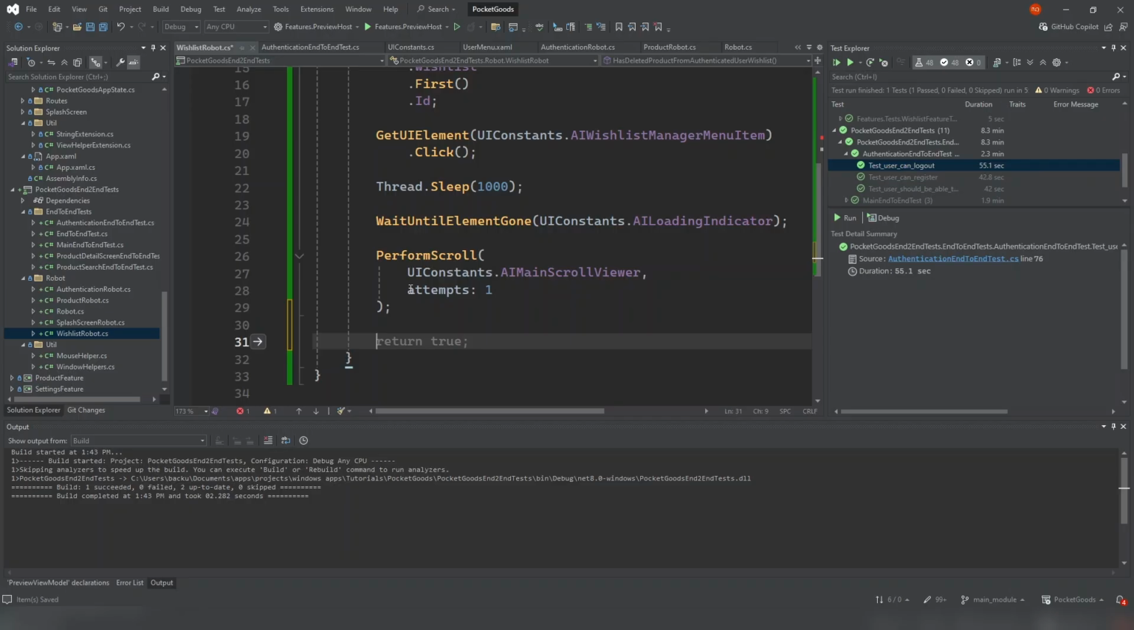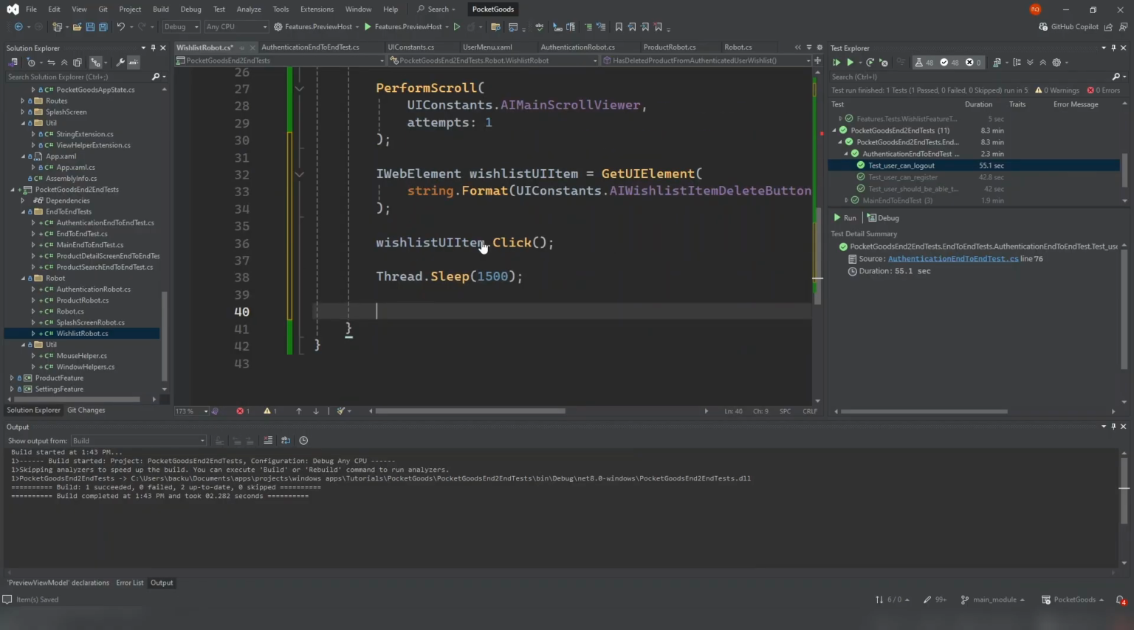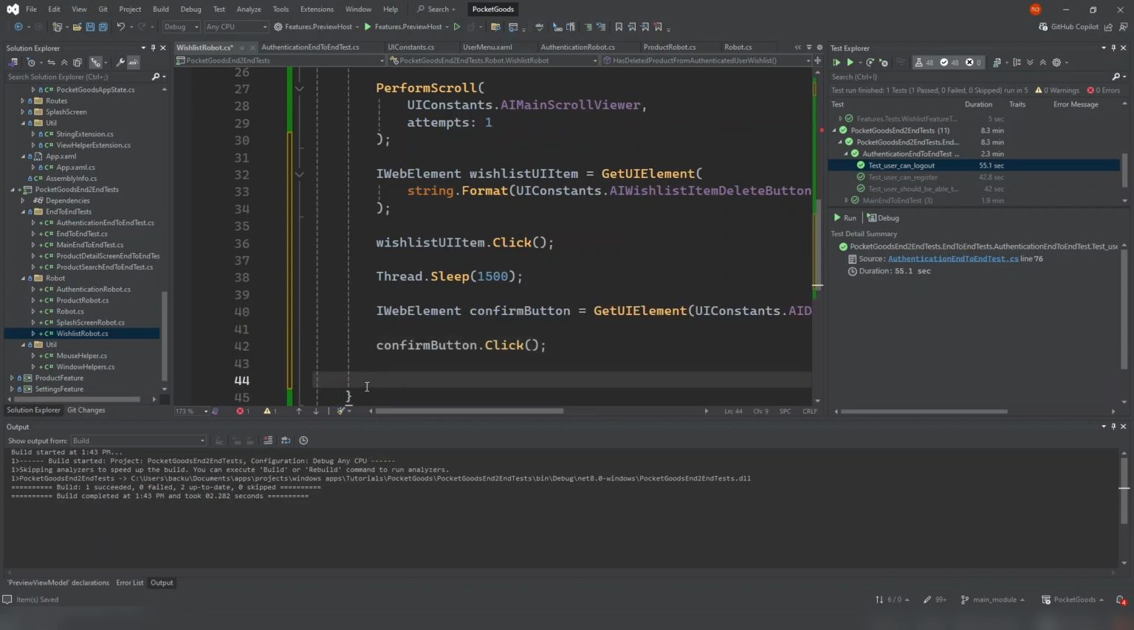Now we have to look for the item wishlist under the screen. It's identified by the automation ID wishlist item delete button. Afterward, we have to click on it and wait for a while. Basically, we're going to wait for the dialog to appear. Now we have to look for the confirm dialog progress button, delete, identified by automation ID dialog confirm button. Next, we have to click on it and wait for 2 seconds.